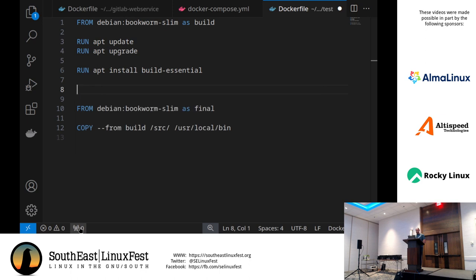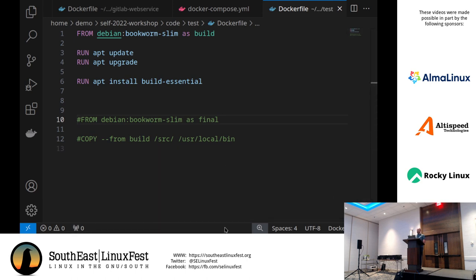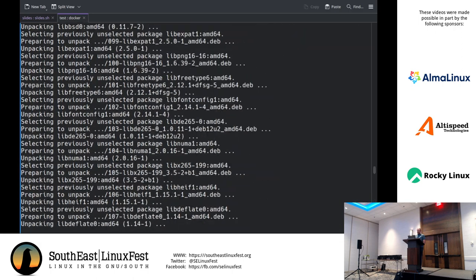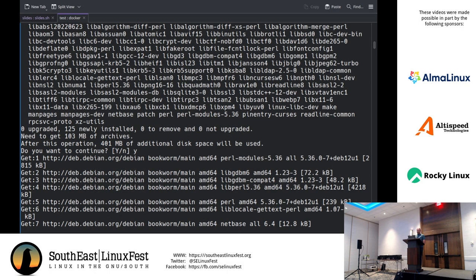Okay, so here's the thing. If I skipped all of this, right? If I just built this, how big do you think that image actually ends up being? Like I just literally downloaded it. And it totals, it would be how much? It's going to get 103 megs of archives, 401 on disk. If you don't clean that up, all of that sits on a system.